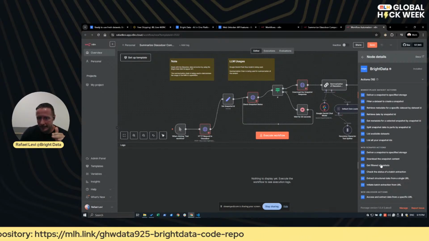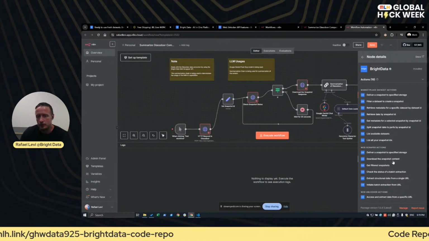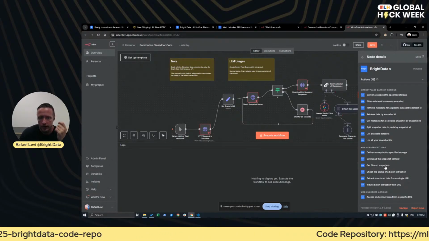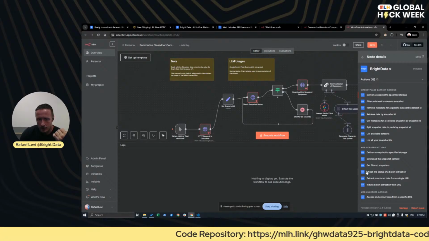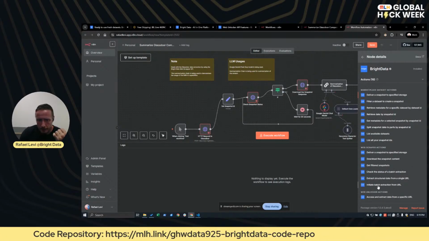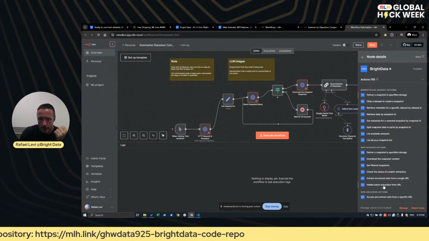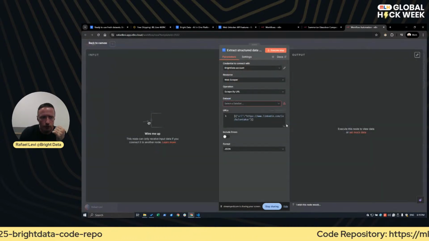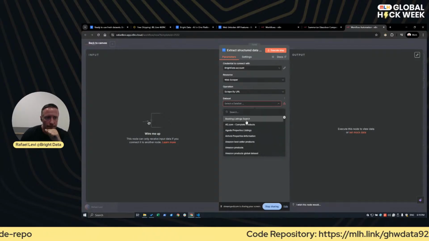Web scraper API is similar, but you don't need to filter here, right? So here, usually, you have inputs, right? So for example, what do we have here? So initiate batch extraction from extract structured data from a single URL, right? So if we choose this, here we have data sets.